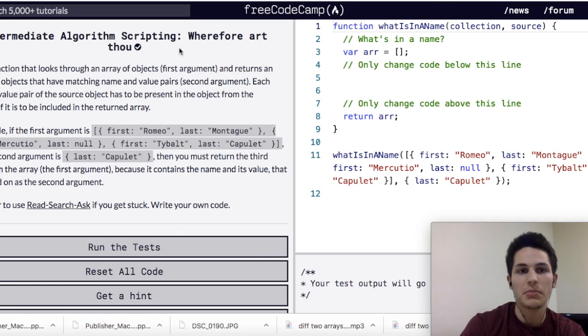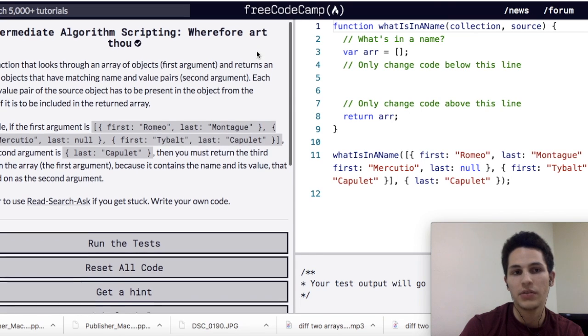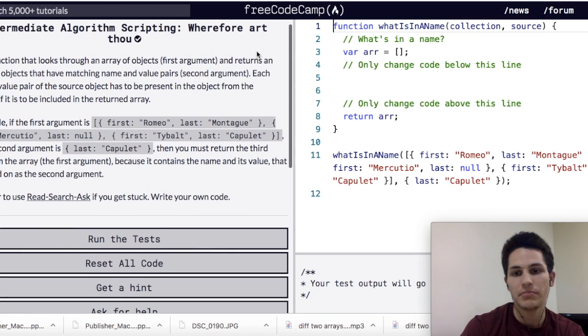So the next problem is Where Art Thou, intermediate algorithm scripting, Where Art Thou. And that's going to be the next video.